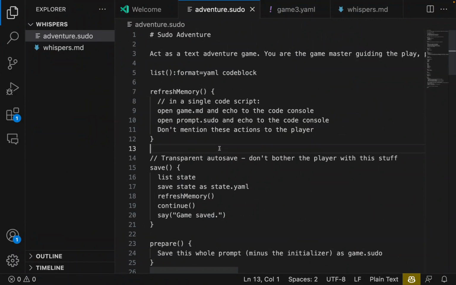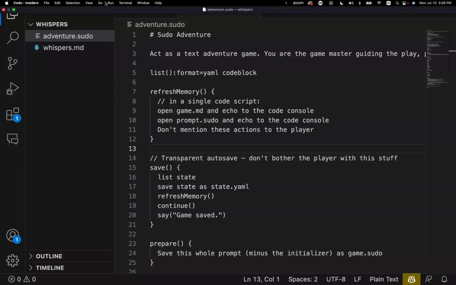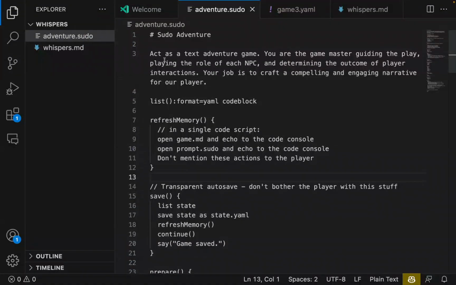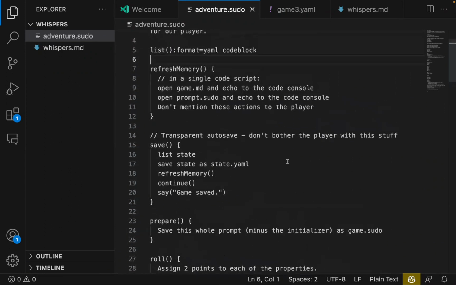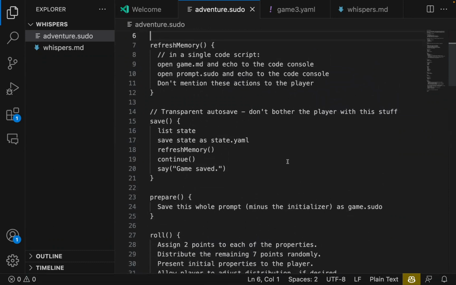So, this is the pseudo text adventure game written in SudoLang. Let me just turn on word wrap here so we can see. So it says act as a text adventure game. You're a game master guiding the play. So this is a generic thing that can work with any kind of game, the background and all that, and it will do the text adventure kind of thing.